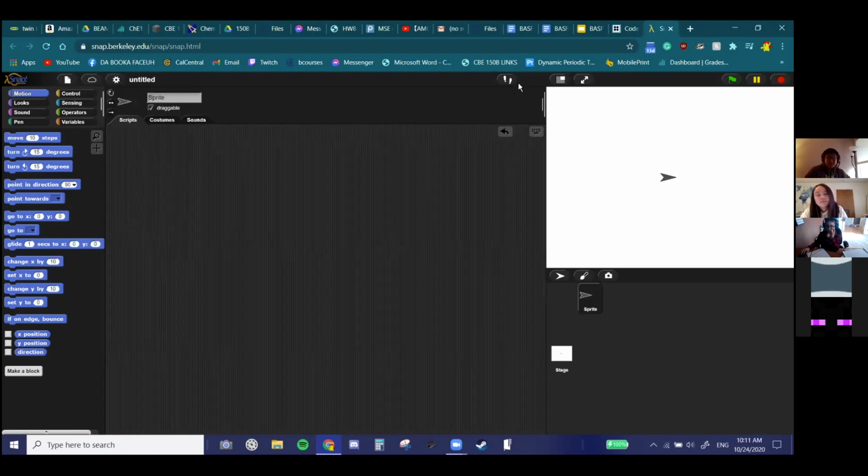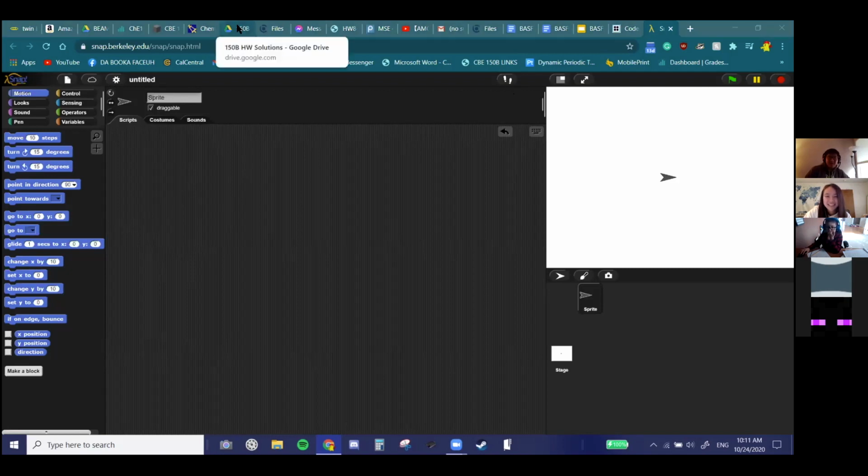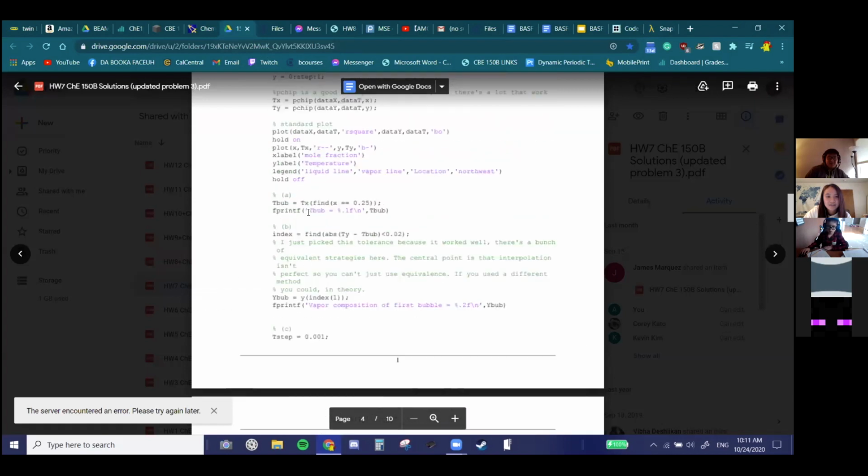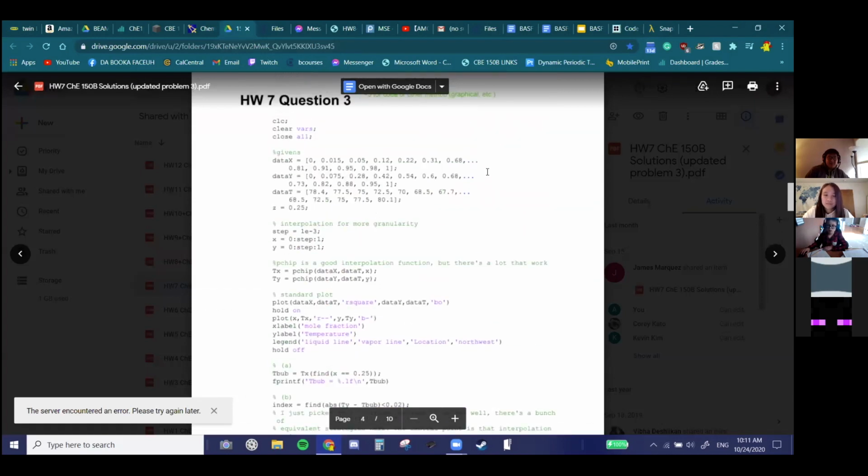This is actually my first time looking at Snap. Yeah, blocks look better. I think I can probably show you what the code that I sometimes work with looks like.